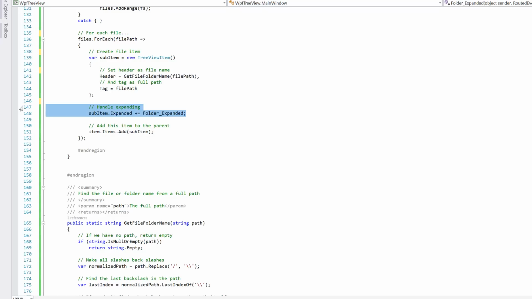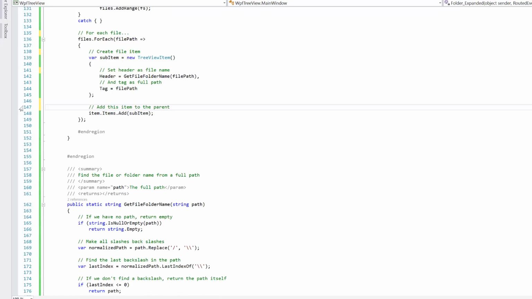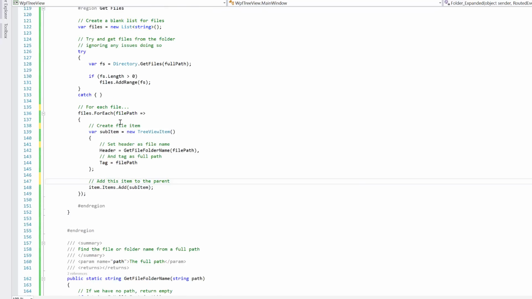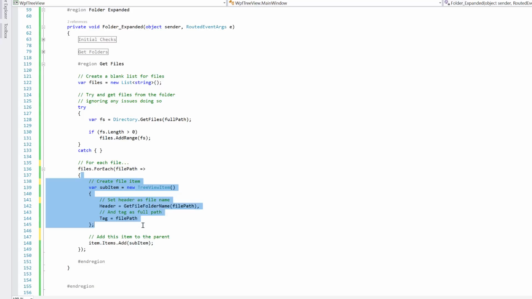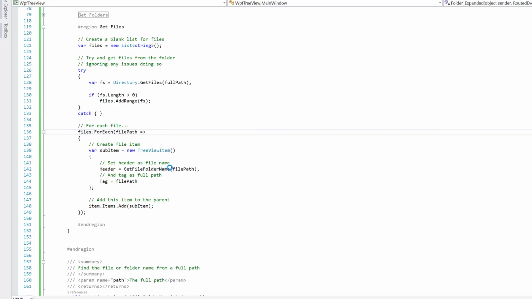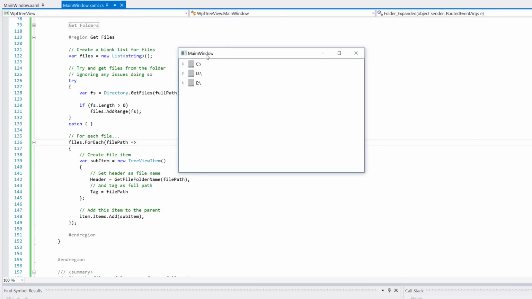Actually, don't listen out for it expanding either, obviously, because we can't expand it. And then just add the item. So the files is a little bit easier. You get the files, you create the item, you set the header and the tag, and you add it. That's it.